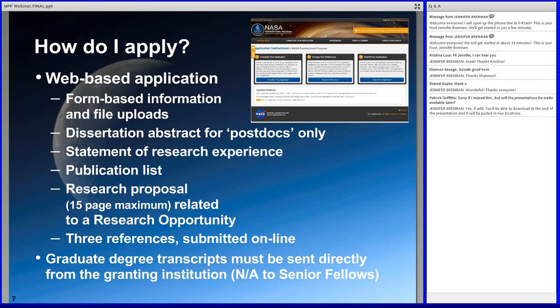So what does this mean about your chance of receiving an award? Well, we currently receive about 550 applications a year, and we make approximately 90 new awards a year, so your chance of being selected for a fellowship is about 1 in 6. That's really very good odds.